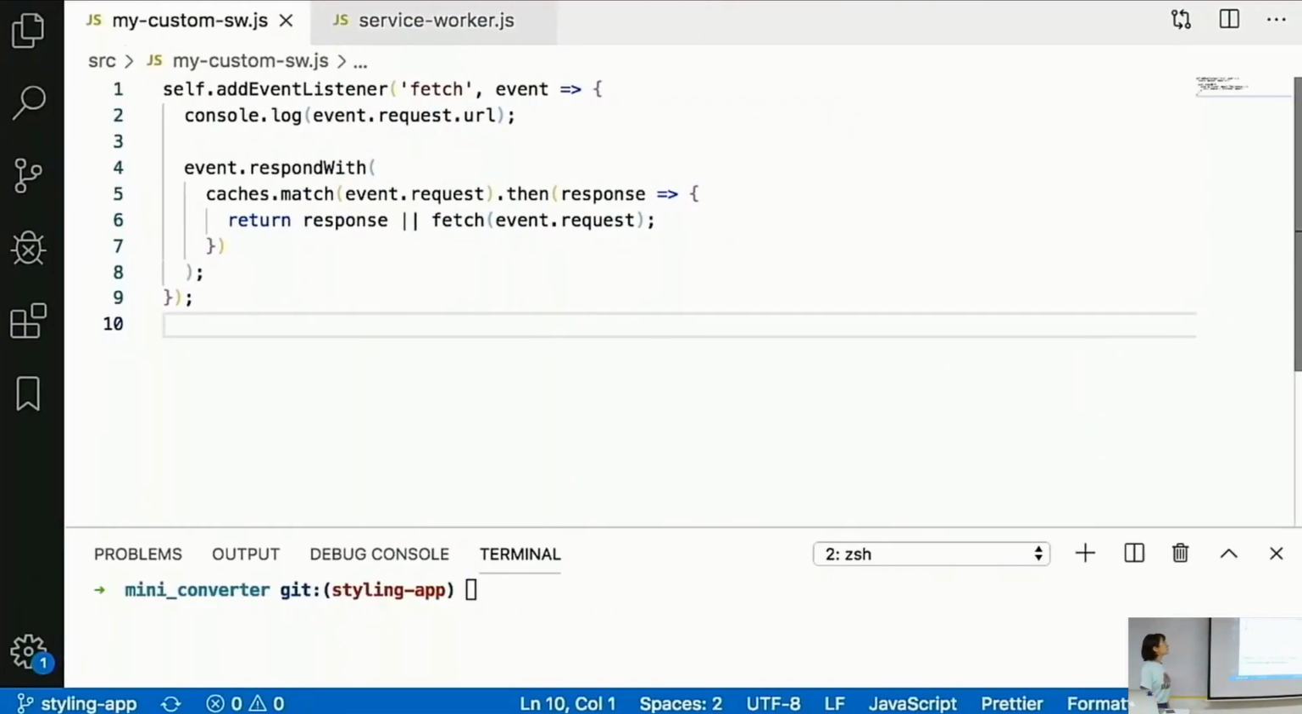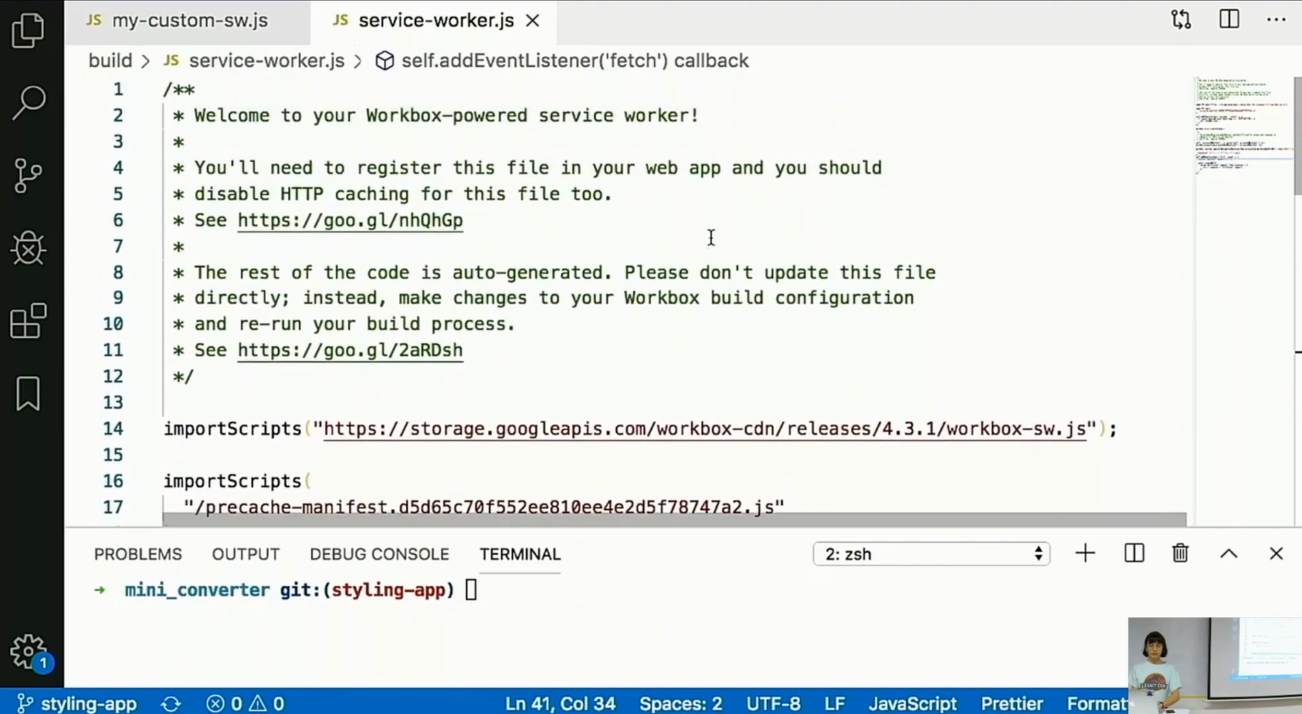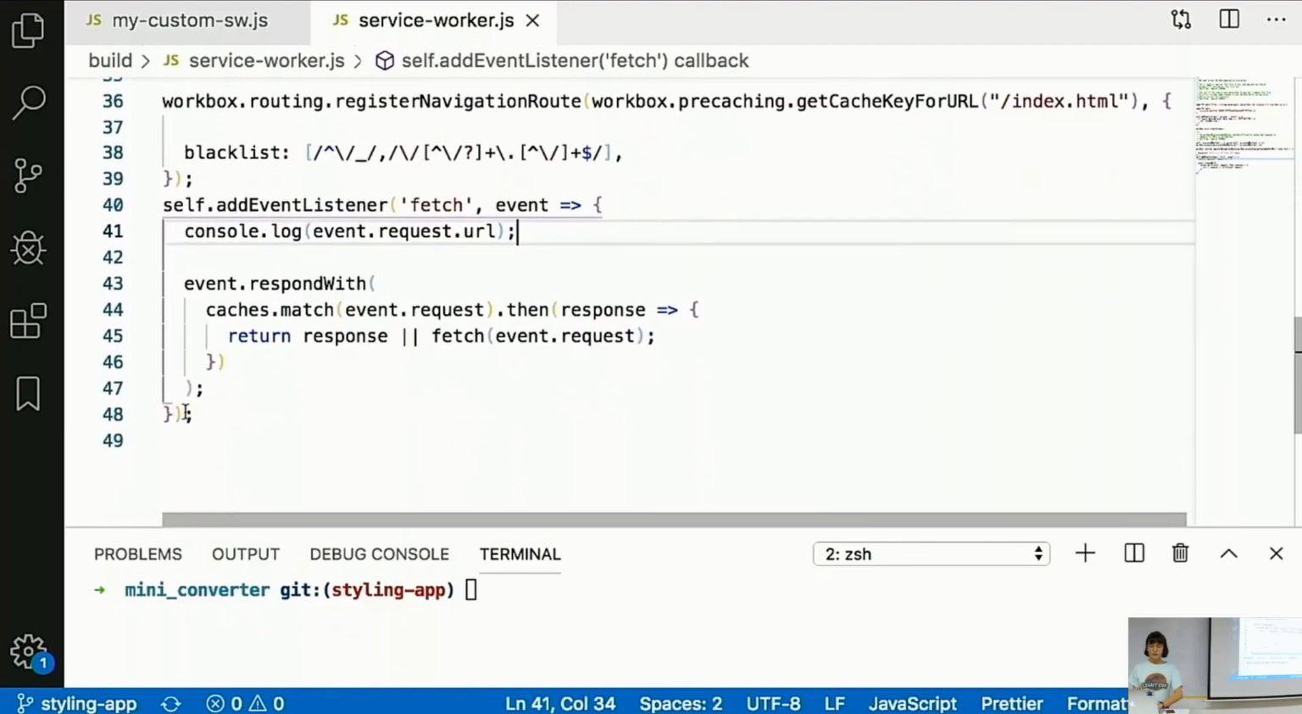So I'm going to show you how it looks. So this is my custom service worker. So basically, this is the fetch event listener, right? And this is what I got. So this part, everything was made by Create React App after you built. But this part was added by my script. So that's how I made the service worker work and made my application offline.